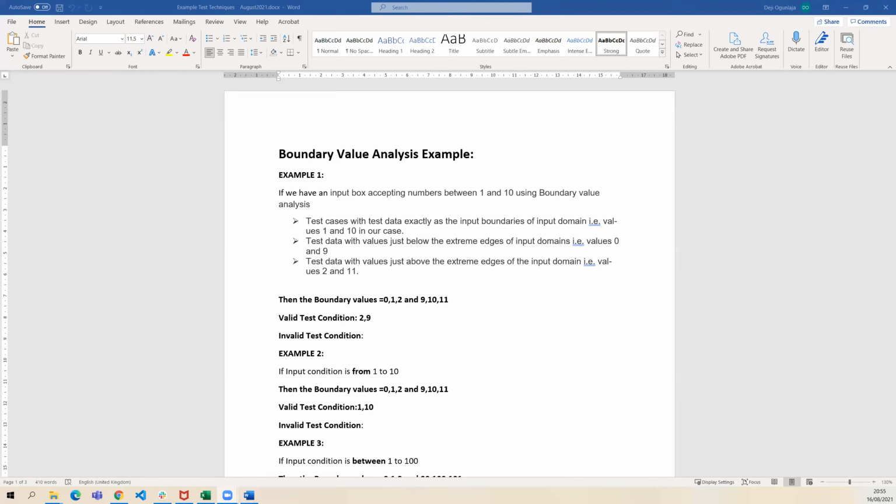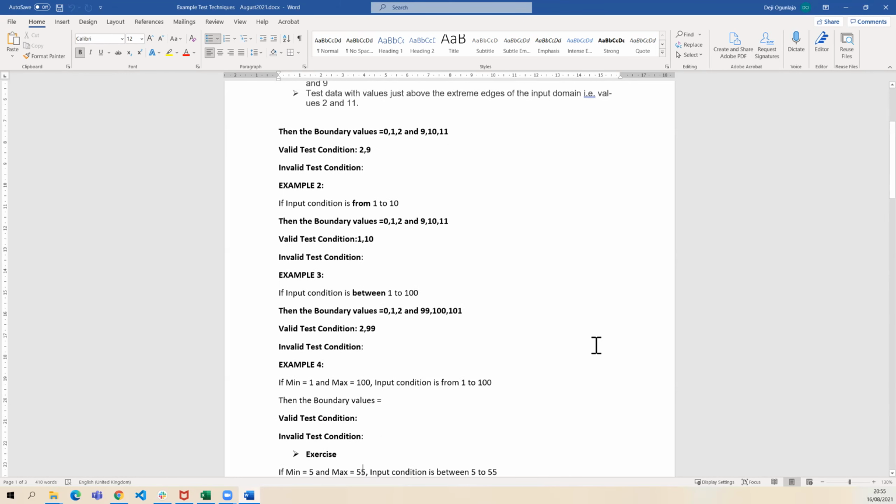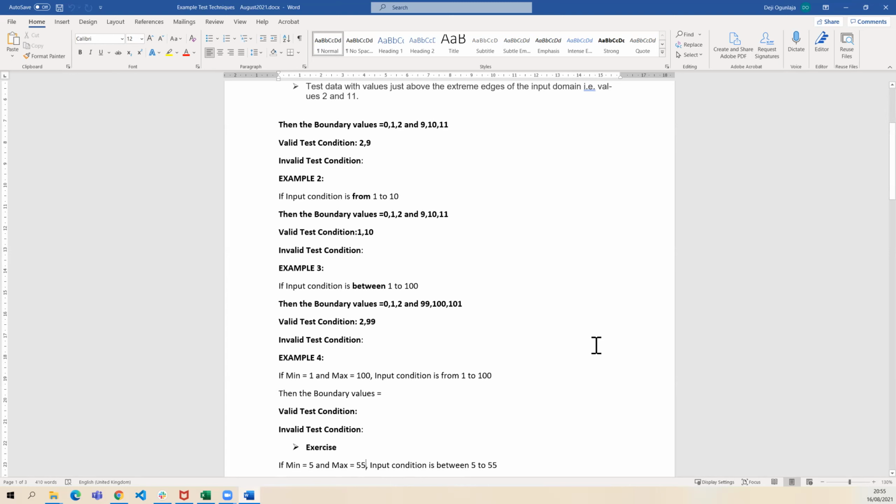Now I'll quickly go to the second example. This says if our input condition is from 1 to 10, we want to identify our boundary values. Of course, our boundary values are still 0, 1, and 2, 9, 10, and 11. These are still our boundary values. But because we are doing boundary value testing, we just want to pick values at the boundary that will actually capture the expected result of the requirement.